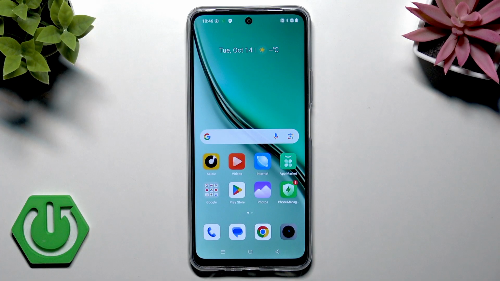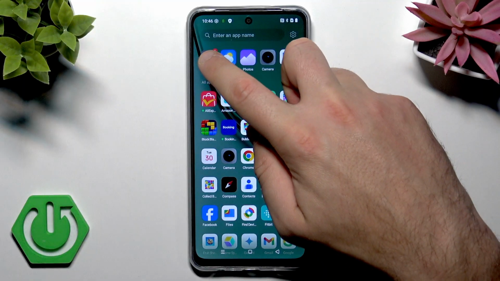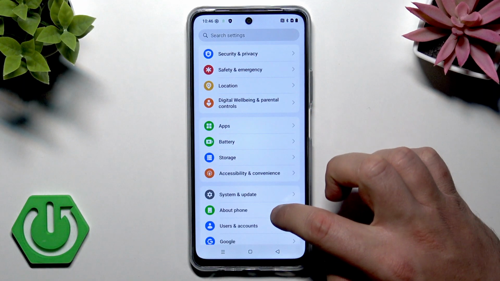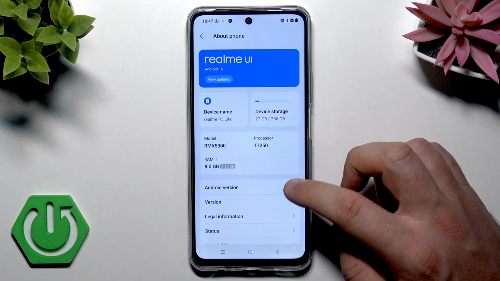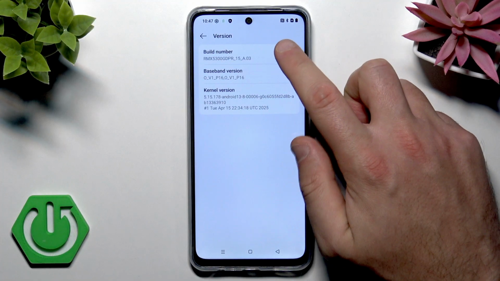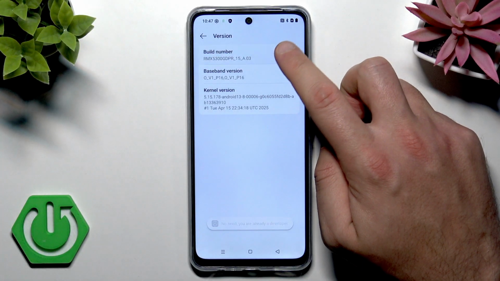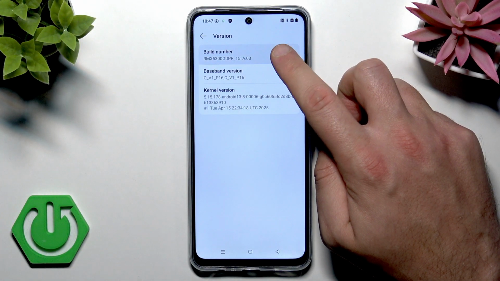So if you would like to enable the overclocking CPU, if you would like to speed up your device, you need to enable also developer options. So let's do it by using settings. Let's choose here about phone. From about phone you need to find version, and here you've got build number. You need to tap a couple of times to build number to enable developer options.